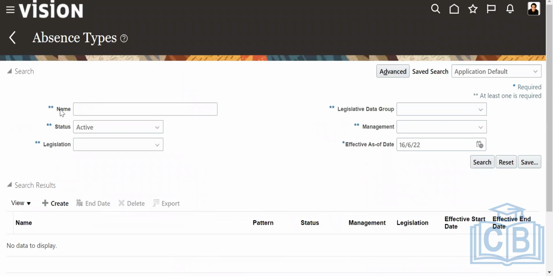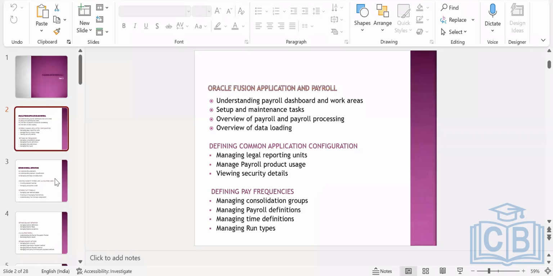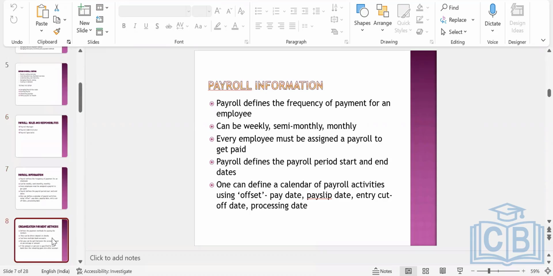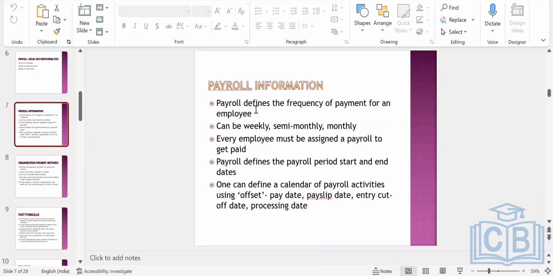Now coming to payroll. I described to you the payroll configuration that is set up. I defined the monthly payroll method. Payroll defines the frequency of payment: monthly, weekly, semi-monthly. Every employee must be assigned to a payroll to get paid. Payroll defines the payroll period start date and end date.